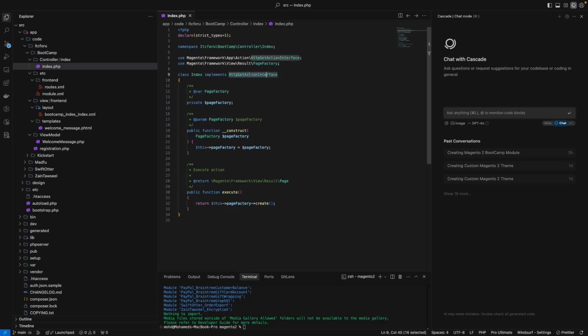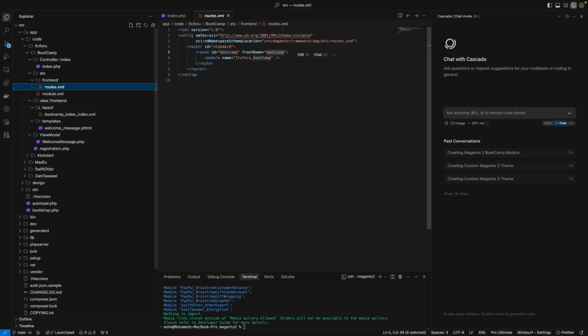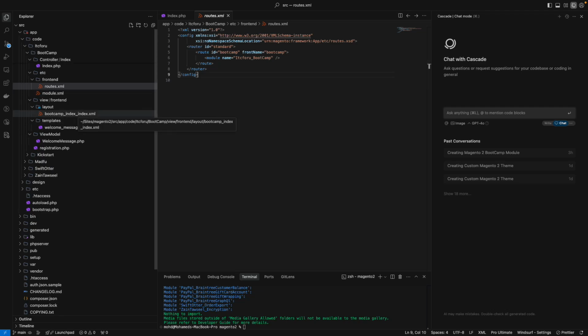implements HTTP GET action interface, and our public function execute returns a page factory object, and our routes.xml has a front name bootcamp and ID bootcamp. This ID, we are using it for our layout XML file naming convention.